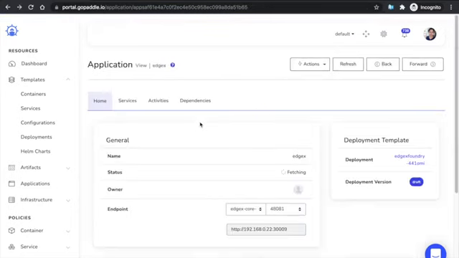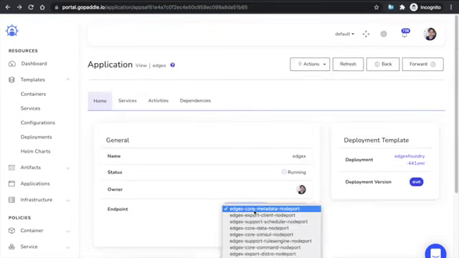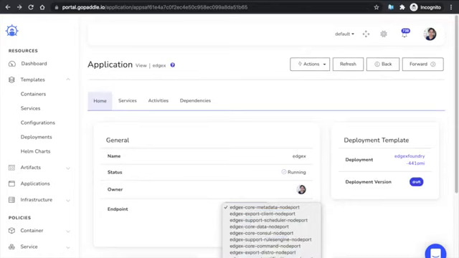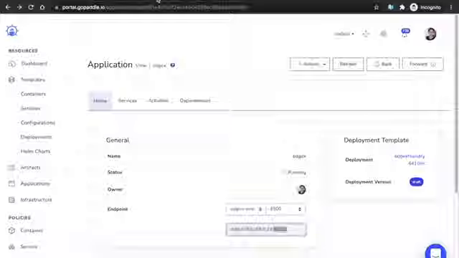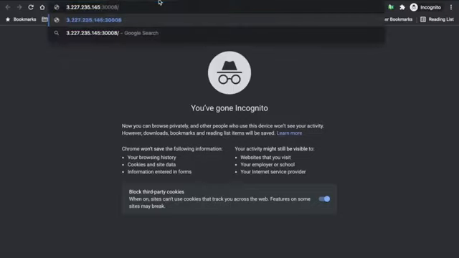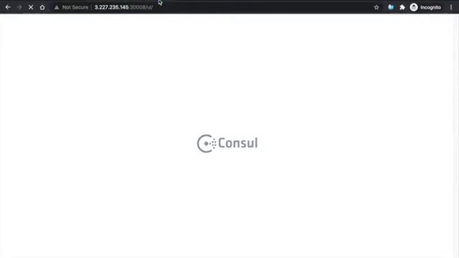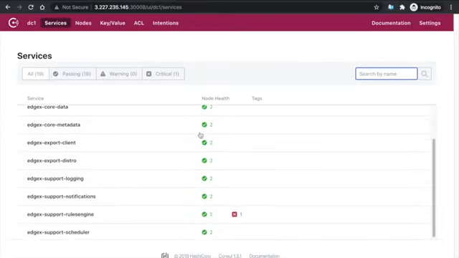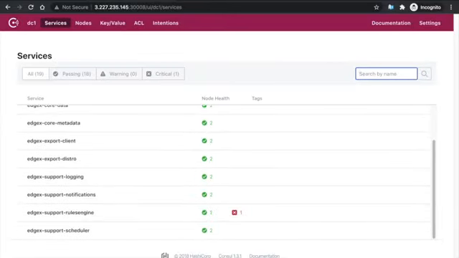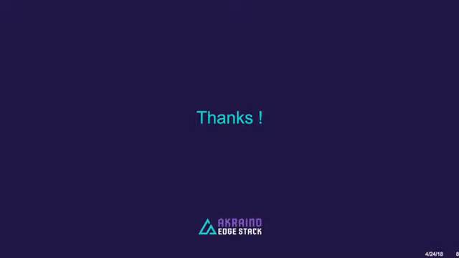Let's go back to the application. Now it's in running state, so we can see the different services. We can choose the service and its corresponding endpoint. I'm going to use the console endpoint. Here it has come up with the private IP, but once we have the public IP, we can grab it from the AWS console. Using the public IP and the endpoint, we can see that the console service has come up, and it has the list of all the other services within the application.